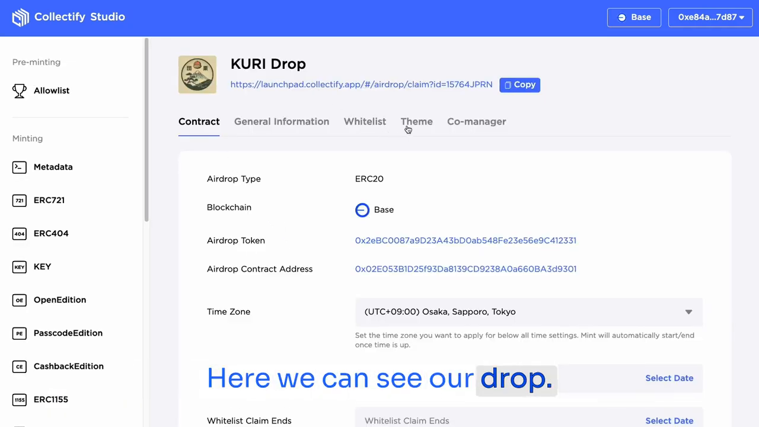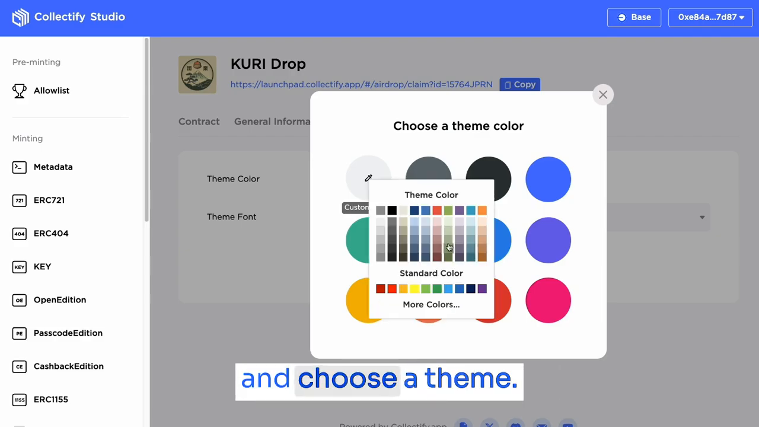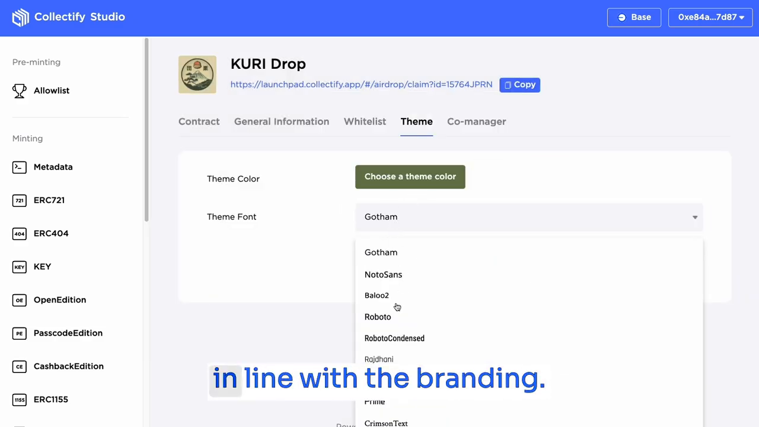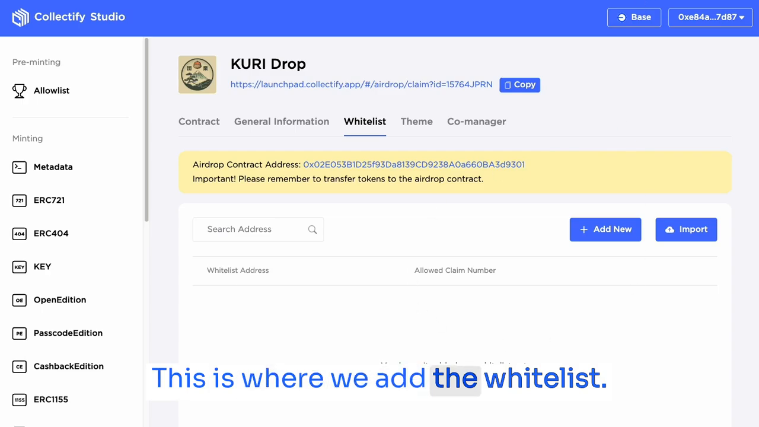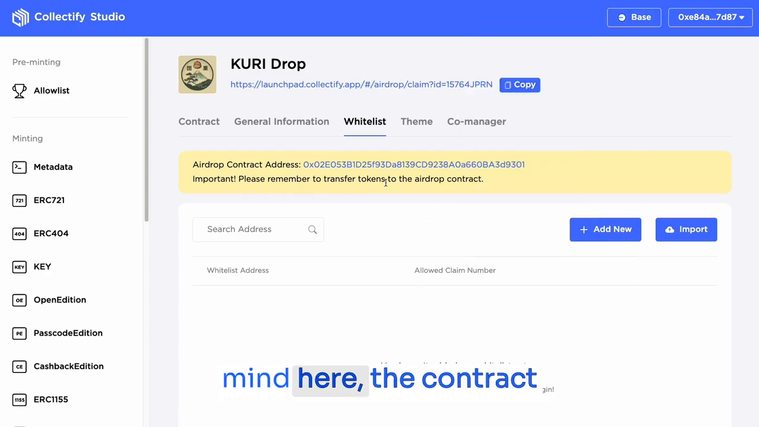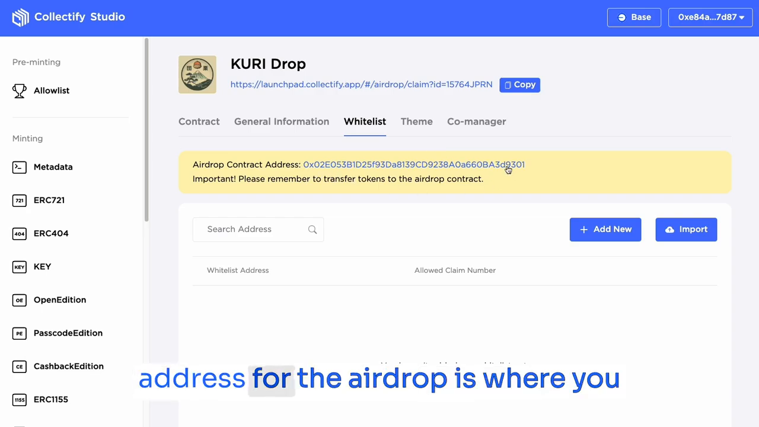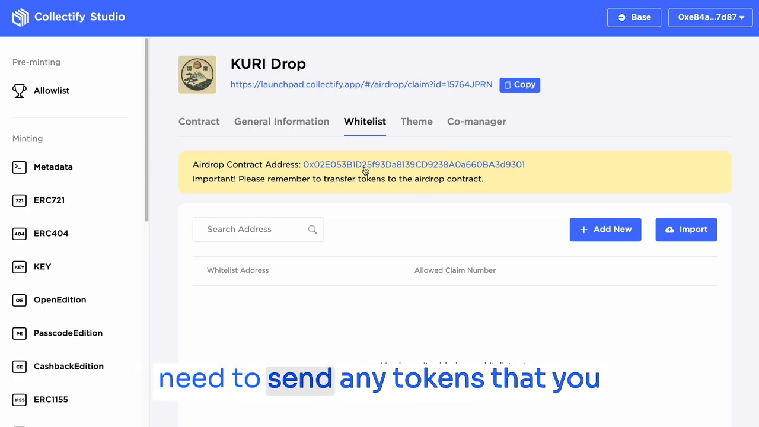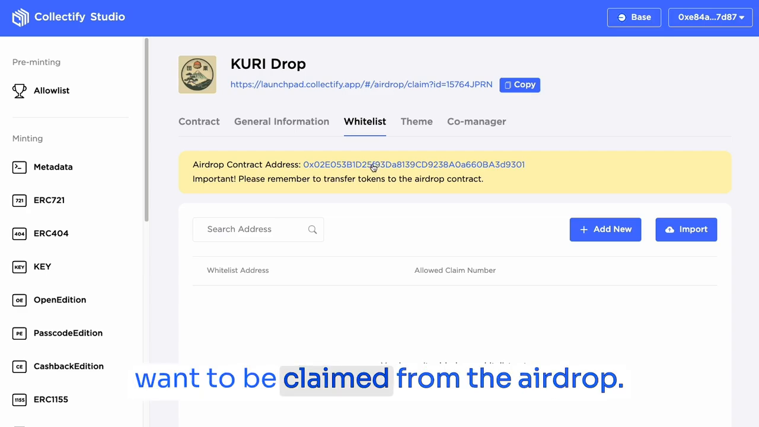Here we can see our drop. I'm just going to go ahead and choose a theme. Custom color, keeping it in line with the branding. This is where we add the whitelist. The key thing to bear in mind here, the contract address for the airdrop is where you need to send any tokens that you want to be claimed from the airdrop.